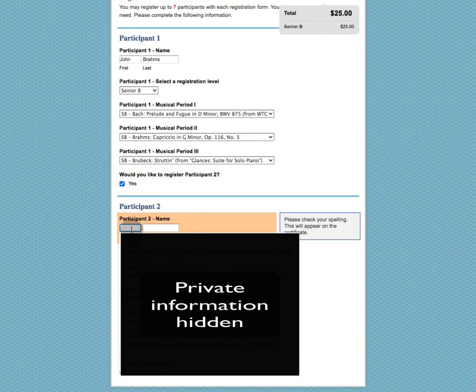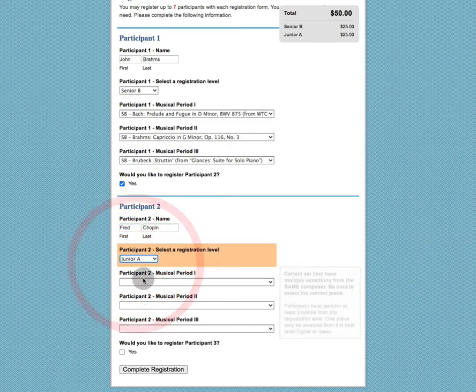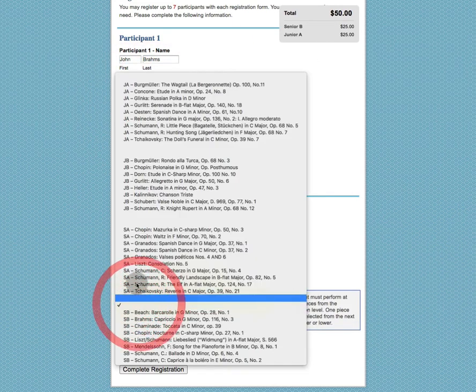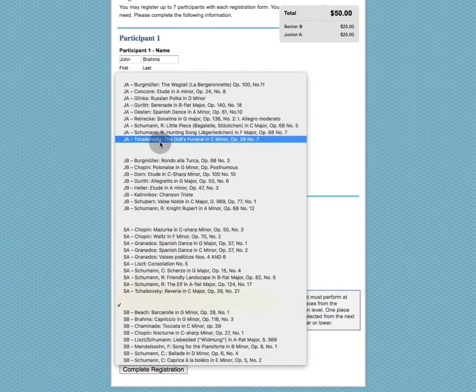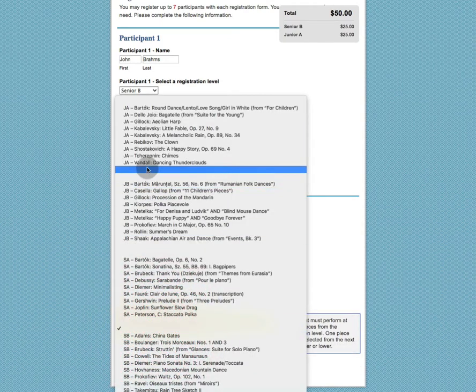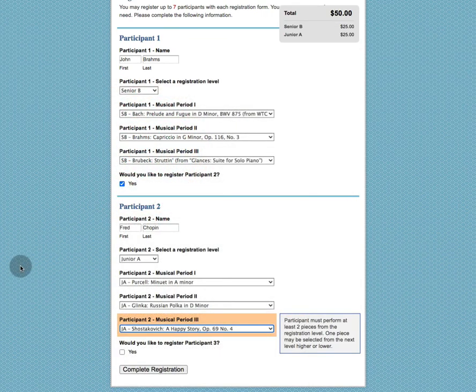My next student is Fred Chopin. Fred just started. He's in Junior A. And Junior A, Purcell Minuet. Junior A, how about a Glinka Polka? I love that piece. And then the third one, Junior A, would be Shostakovich, A Happy Story. And I'm done. I only have 2 students. Then just complete the registration.